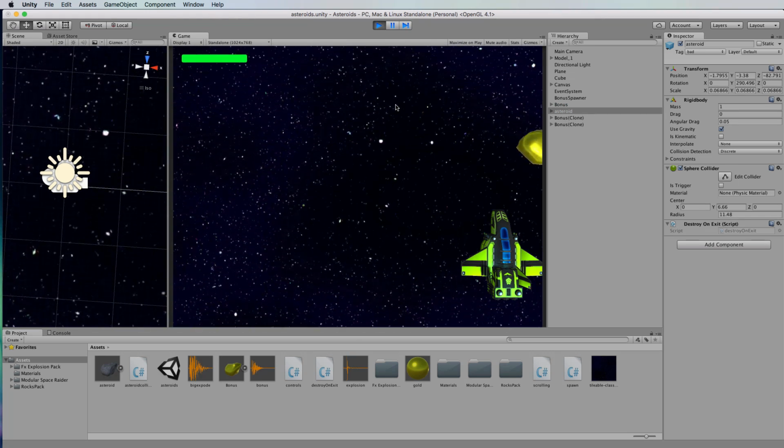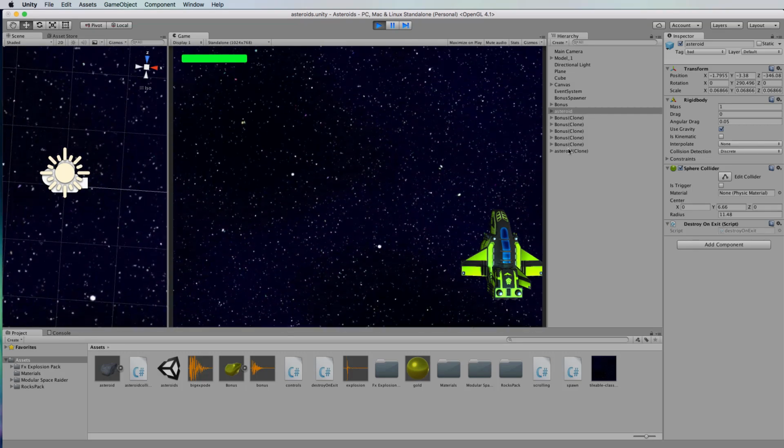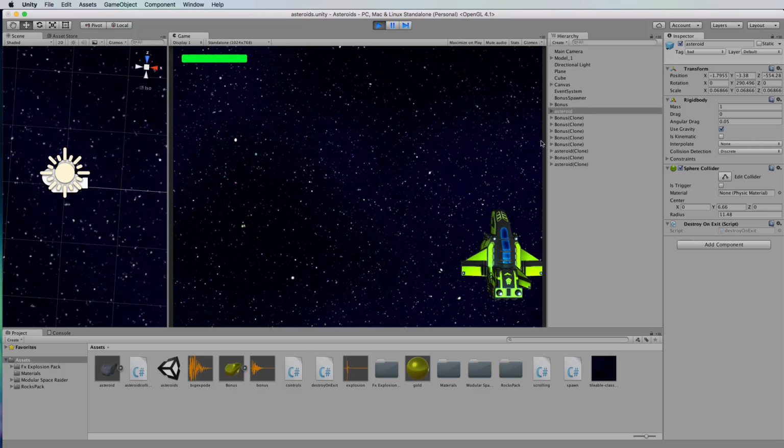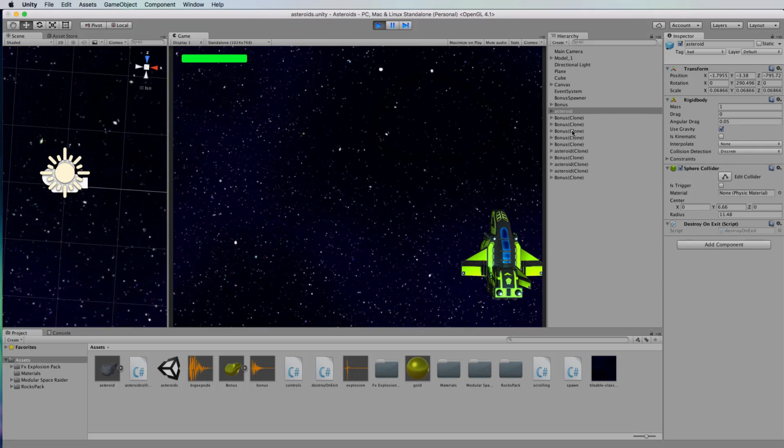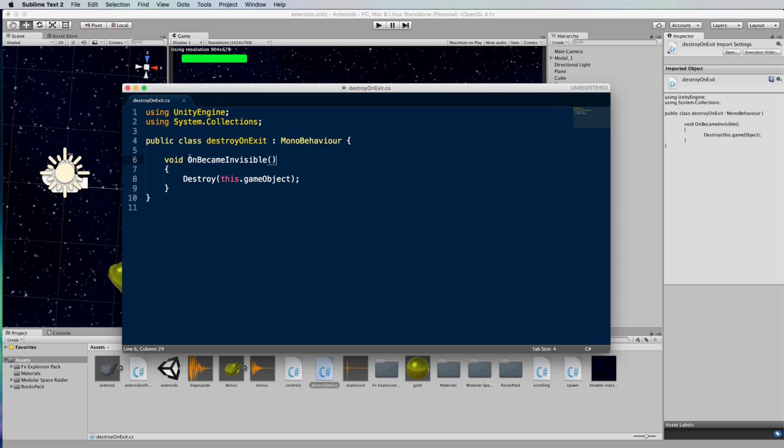Wait for a few asteroids to build up. Okay, so you'll see that these bonus asteroids, they're still bonus asteroids, and yet they're off the screen. So our code isn't working. The problem is that OnBecameInvisible is only called for objects that have a renderer.